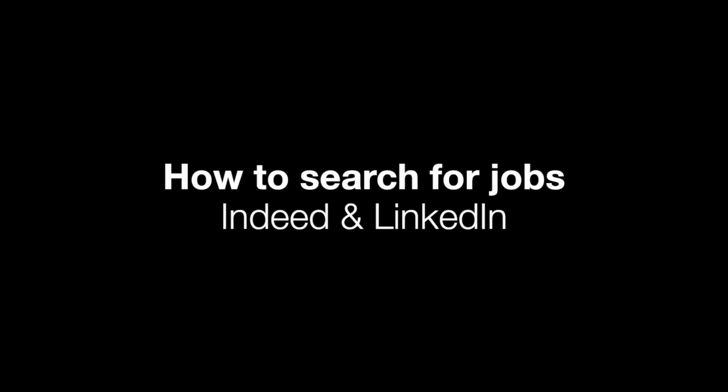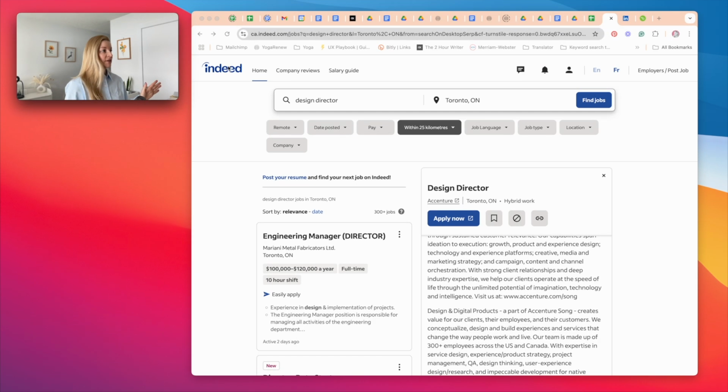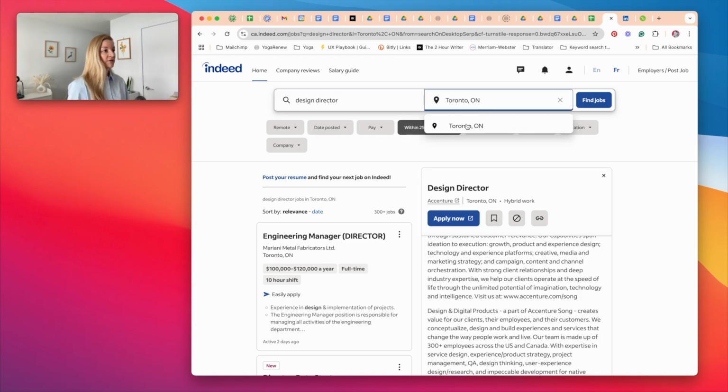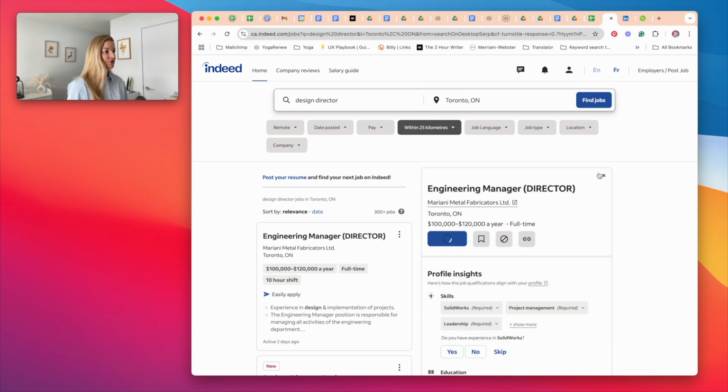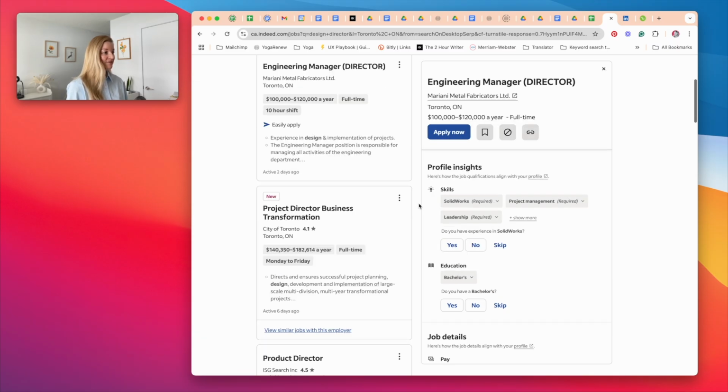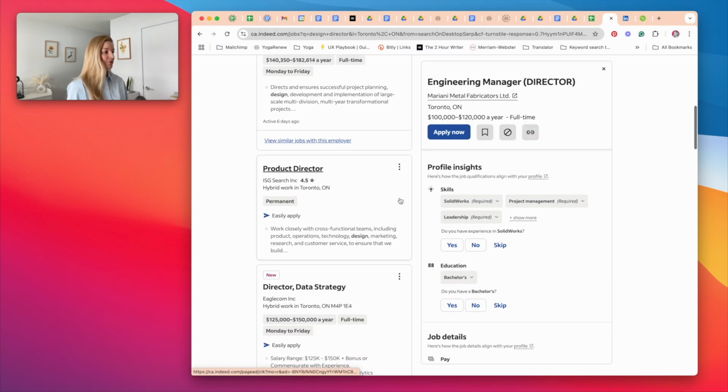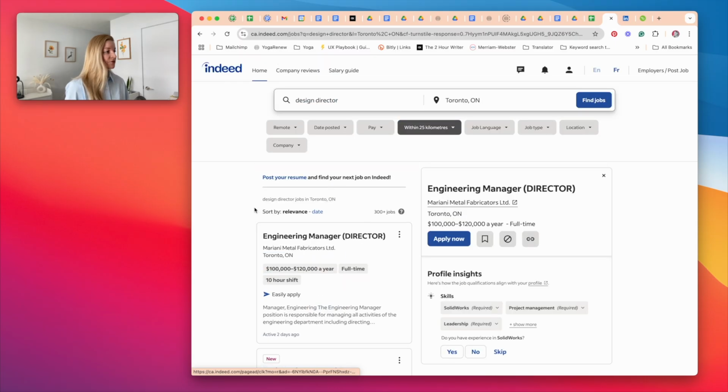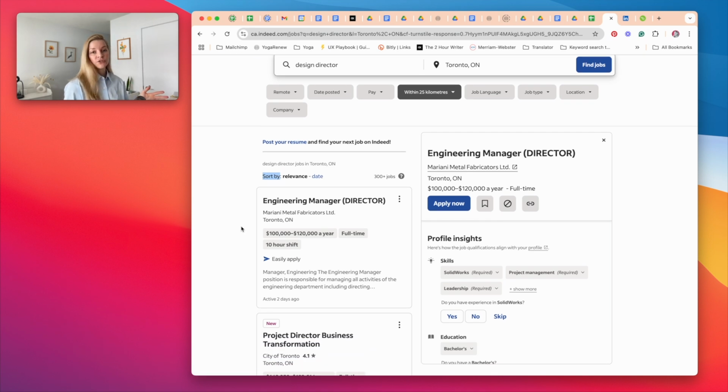Now, how I search for jobs is basically this. I usually use Indeed and LinkedIn, and I just come here, type in design director and where I'm looking for a job, and find jobs. Sometimes you get absolutely not relevant job advertisements, but that's okay. You gotta go through them one by one. So what I like to do is make sure that I sort by relevance and date here. I don't want to apply for jobs that have been advertised for more than 4 or 6 weeks. That's just way too long.